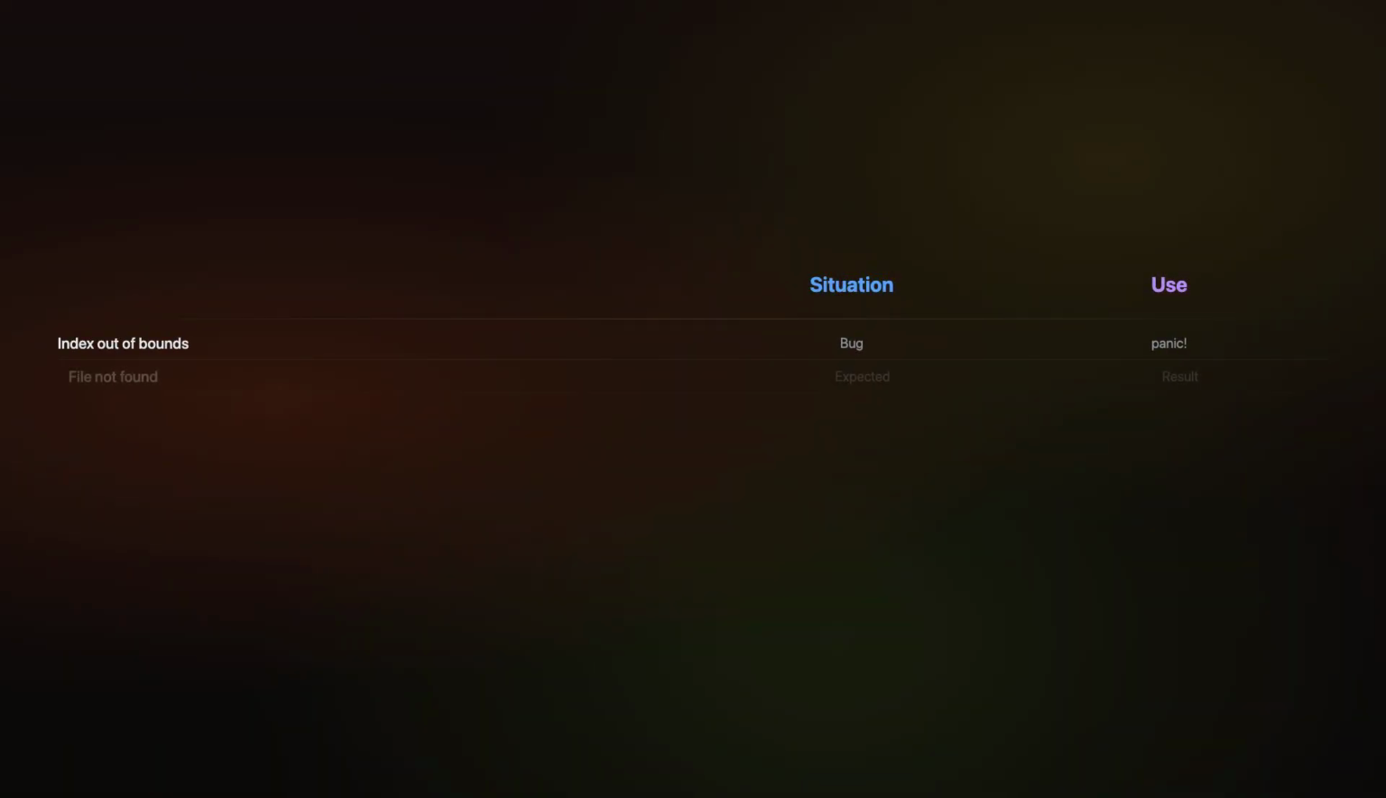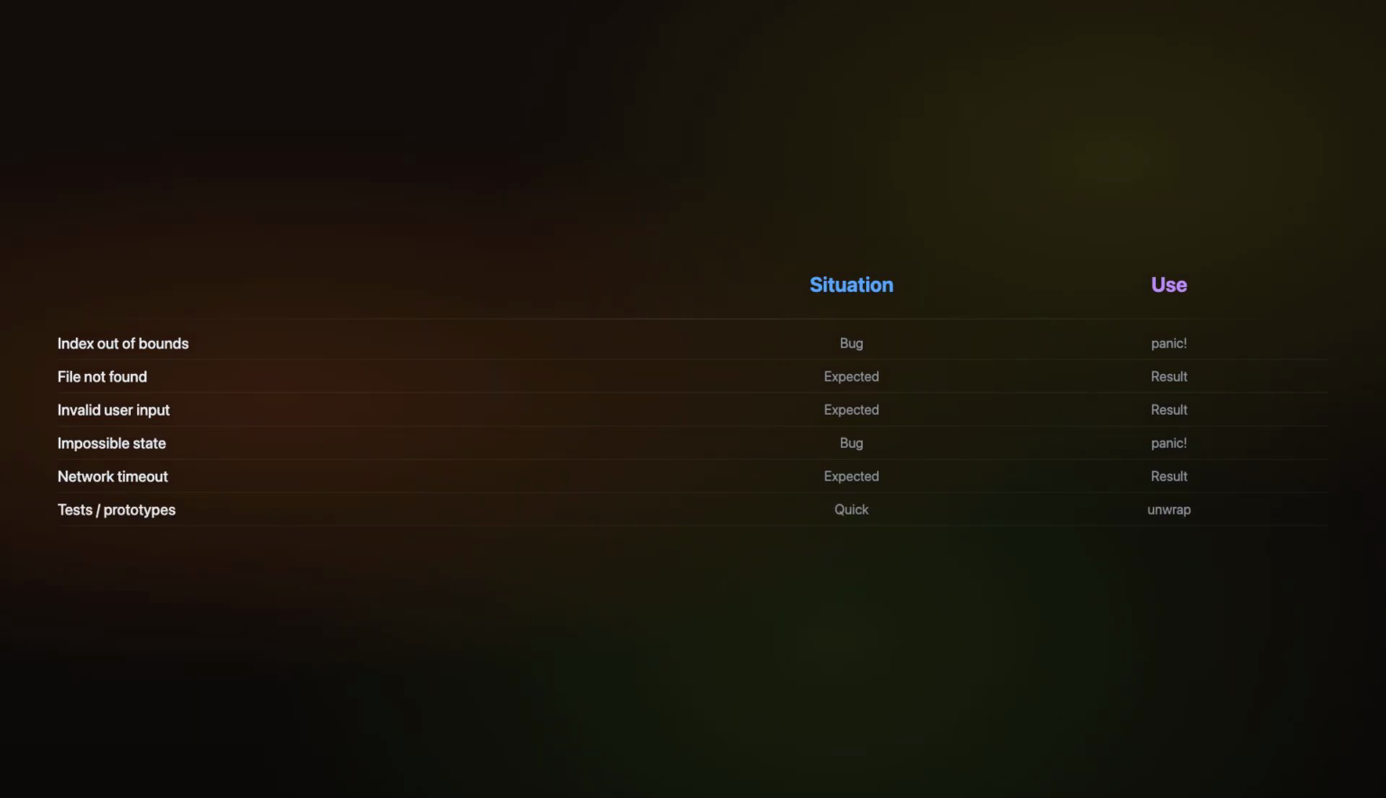When should you use panic versus Result? Use panic for programming bugs like impossible states and index out of bounds. Use Result for expected failures like file not found, network timeout, and invalid user input. Use unwrap in tests and prototypes. The rule of thumb is, if the caller can handle it, use Result.